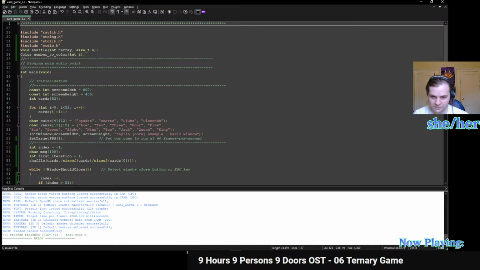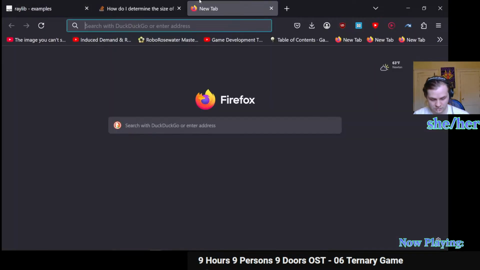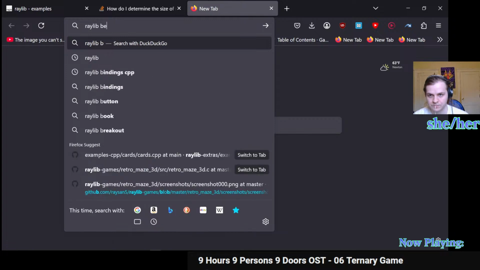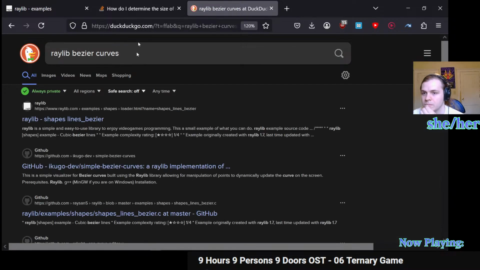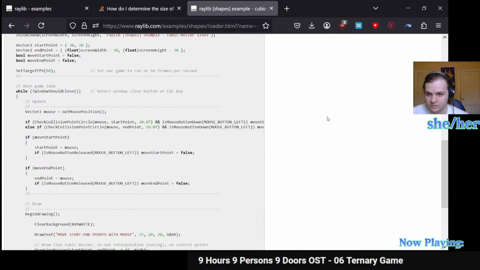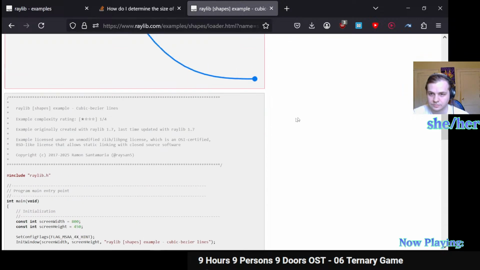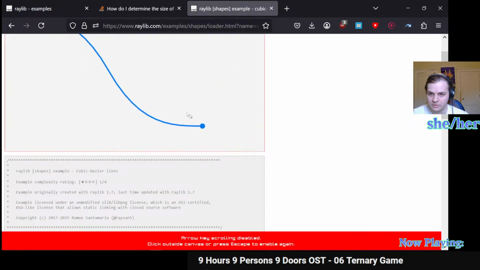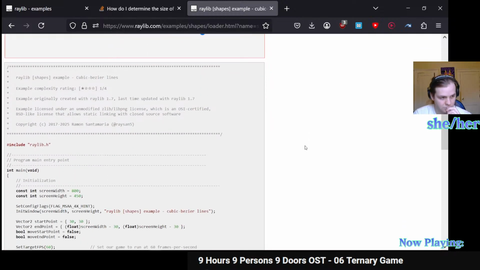Now I need to learn how Bézier curves work. Can Raylib just have them? I assume not. Oh, shapes, Bézier, okay. Oh, heck. We just have an example. Great. And I can move it around. Move start and end points with mouse, but I can't adjust the middle part. Okay.